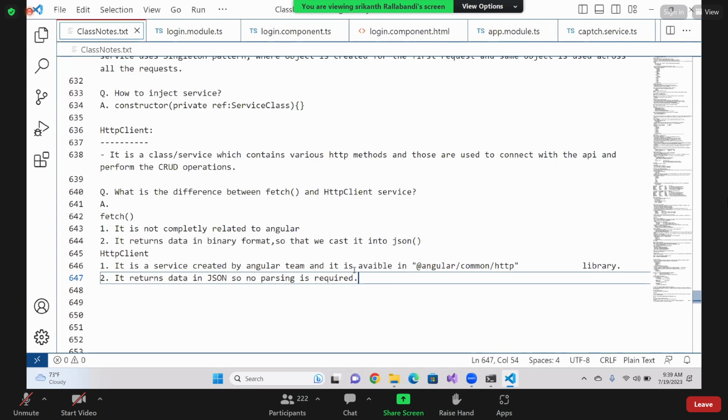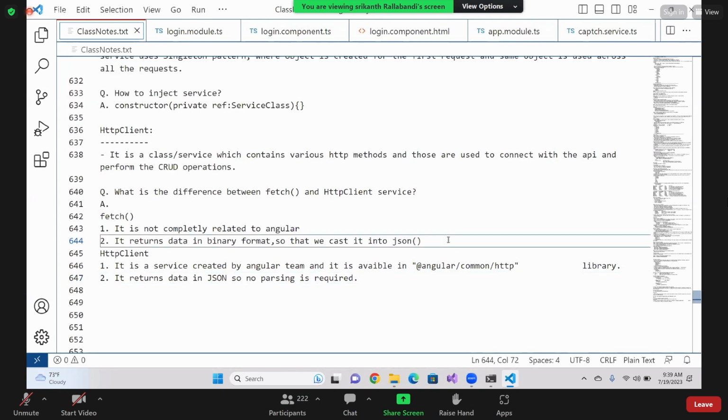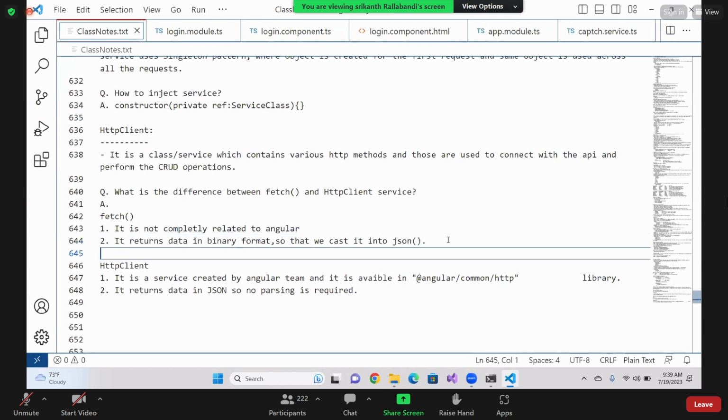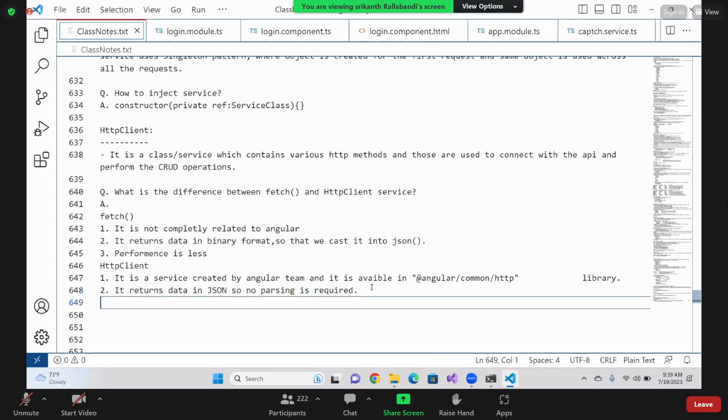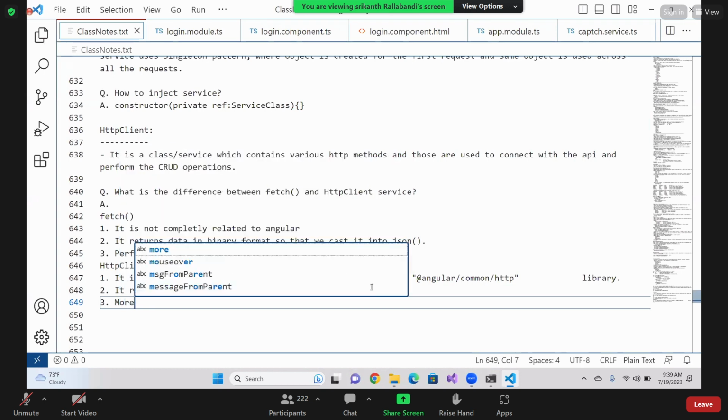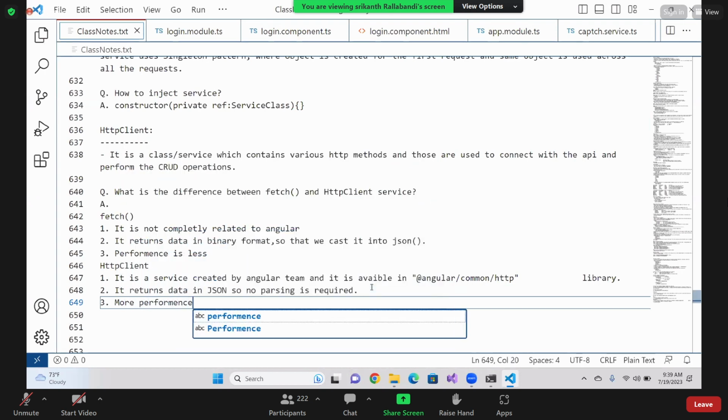Yes or no? So the third point is that with fetch the performance is less, and here with HTTP client we will have more performance.